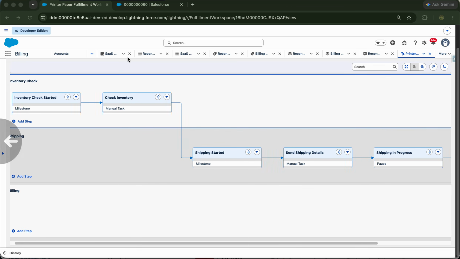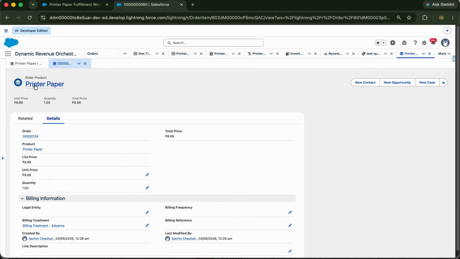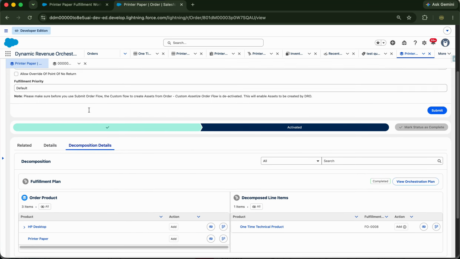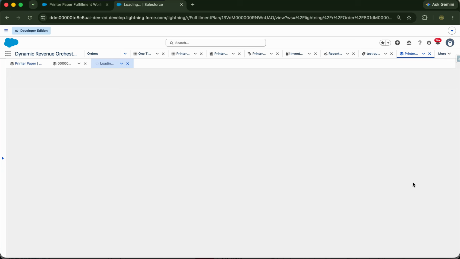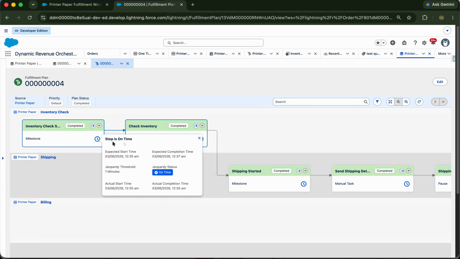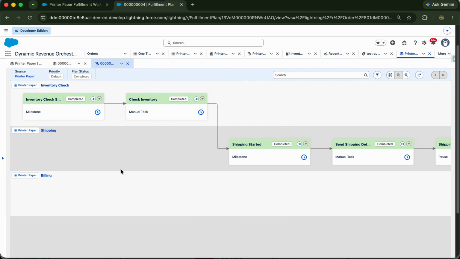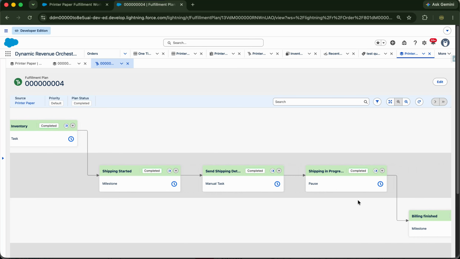If you add this particular product in an order, for example, this is our order, and inside this I have added this printer paper, this is how the order will look. Inside the order, we have a decomposition tab, where we have a button to view the orchestration. So you can go and check the entire progress, how things are working. As of now, this entire process is completed. That's why all boxes that you see here are green.